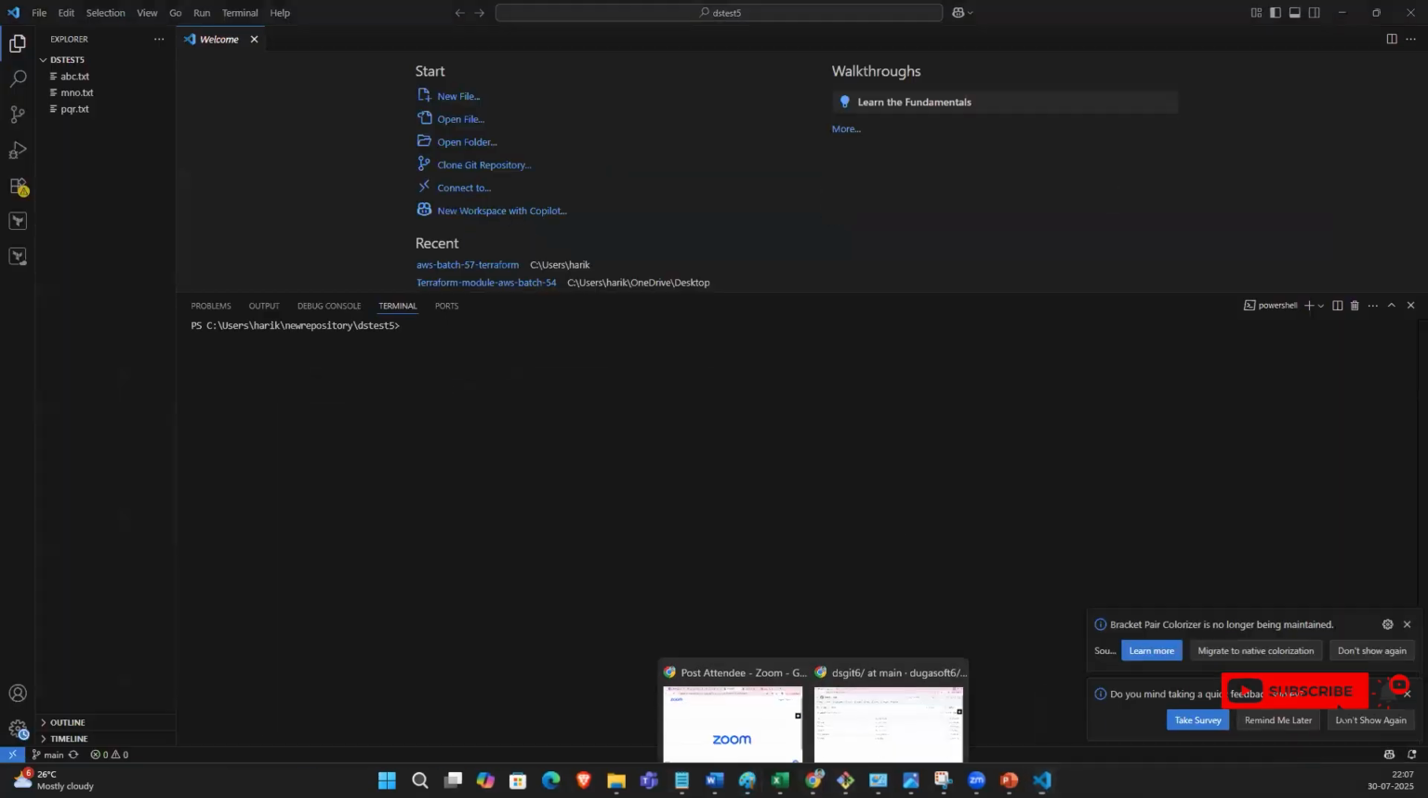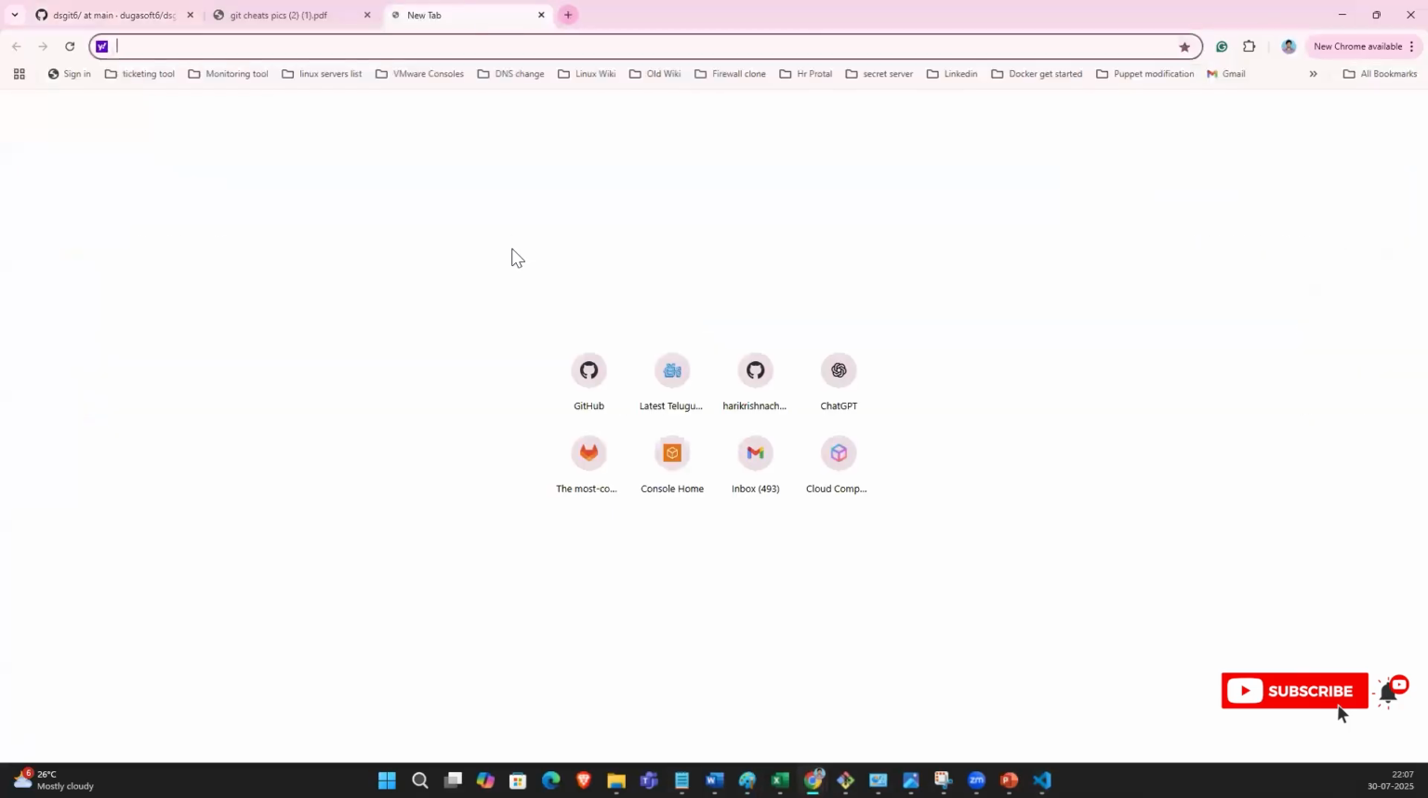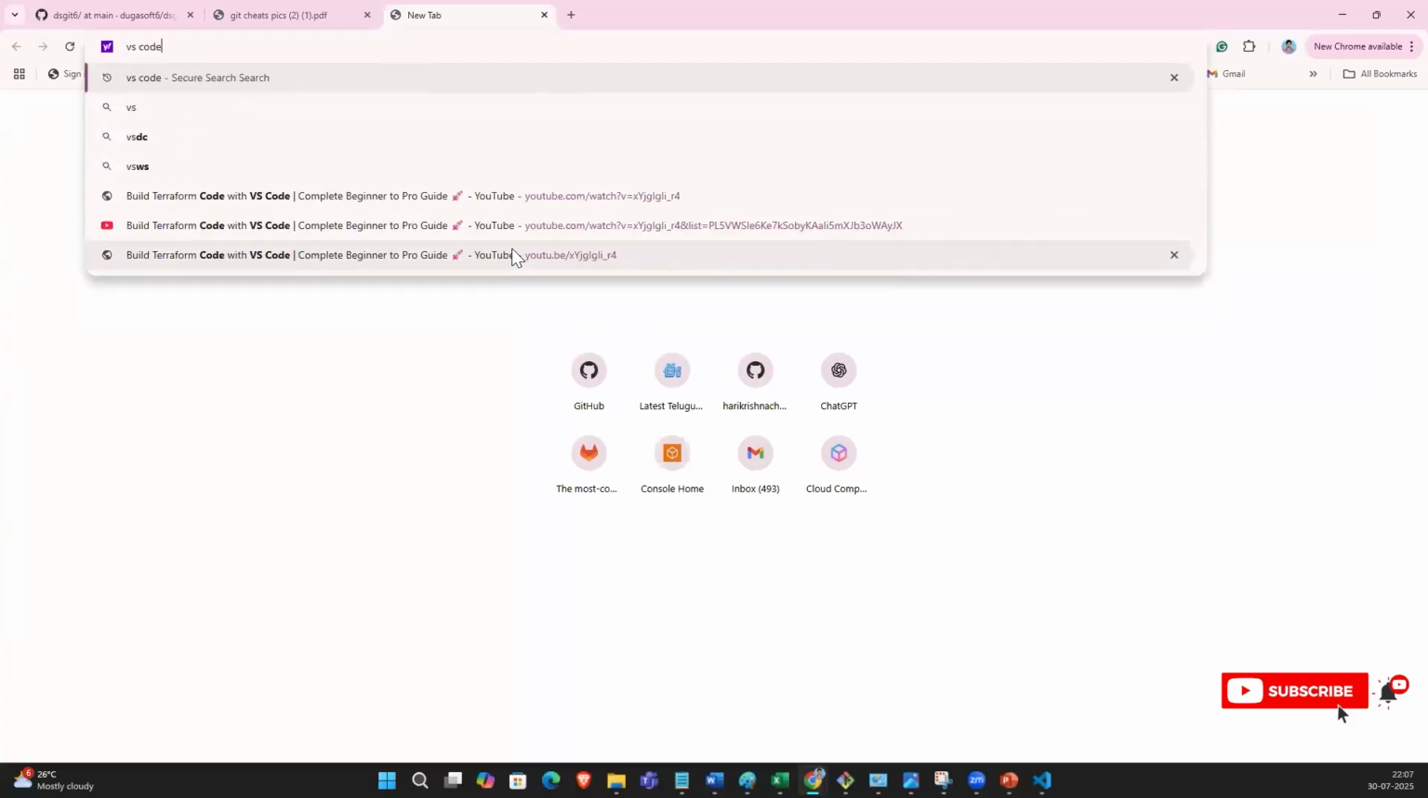You guys can download VS Code. VS Code is the Microsoft IDE, sir. It was developed by Microsoft.